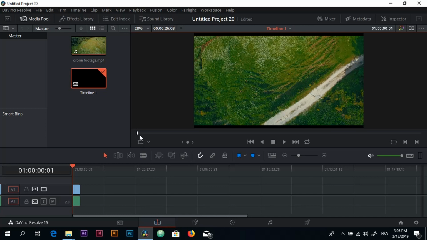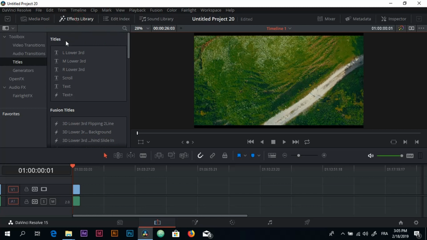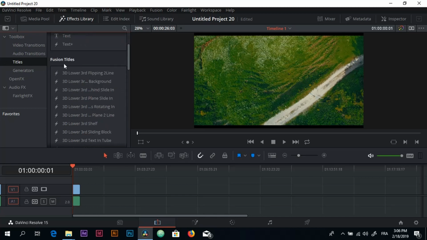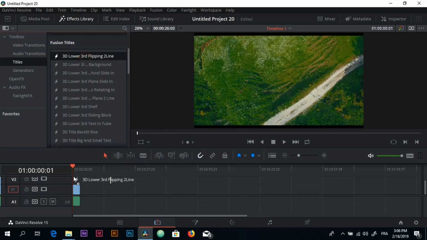Now, how can we add the lower thirds to the video? Now, adding lower thirds in DaVinci Resolve is very easy. You just have to go to Effect Library and you go to Titles, this one right here, and then you scroll down until it says Fusion Titles, and you can see the different options that DaVinci Resolve offers by default. So we have 3D lower third flipping tool line. We have 3D lower third background, all kinds of lower thirds. So you can just grab one and put it here.